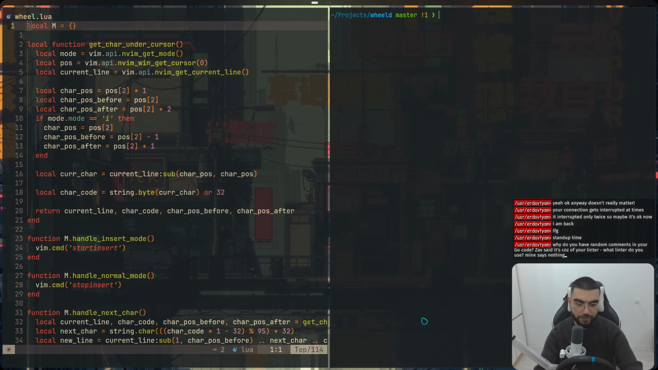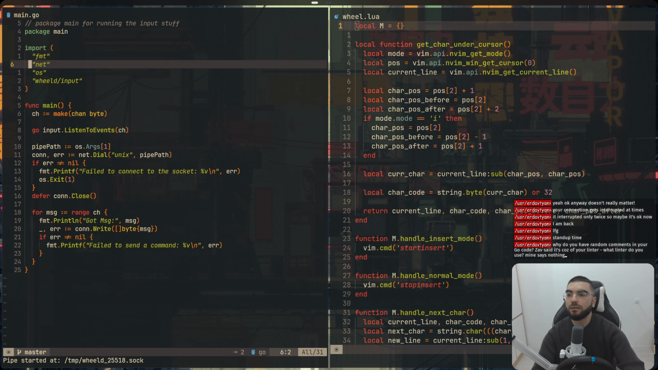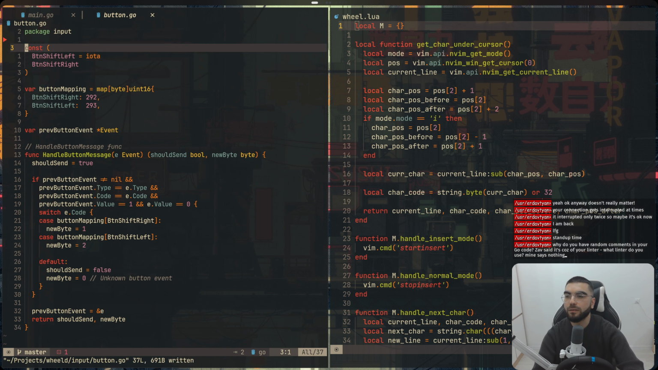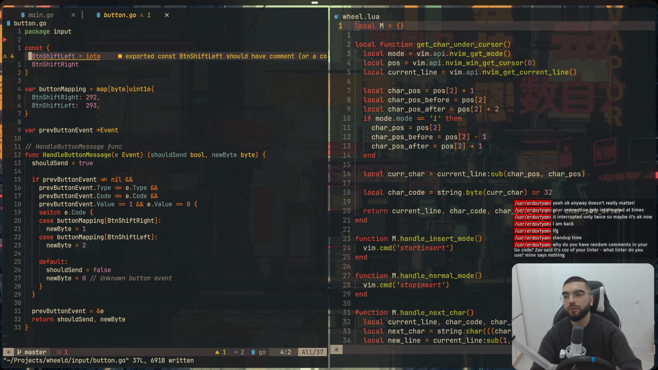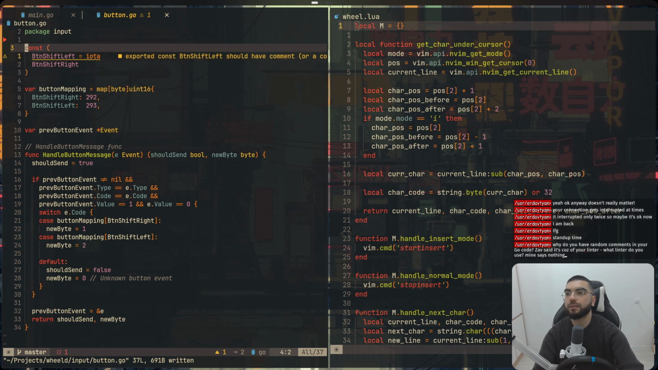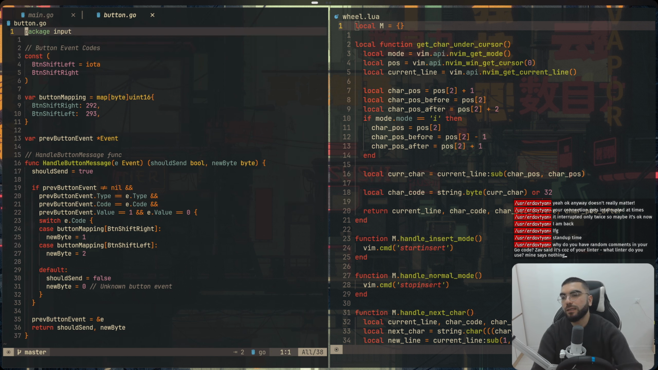Why do you have random comments in your Go code? So I've said this because of your linter. What linter do you use? Oh yeah, my linter loves to yell at me. I use revive. Let me show you something, Arno. See, if I don't have a comment, it says the constant should have a comment, either all of them or the whole block. Stuff like that. But yeah, I use revive.